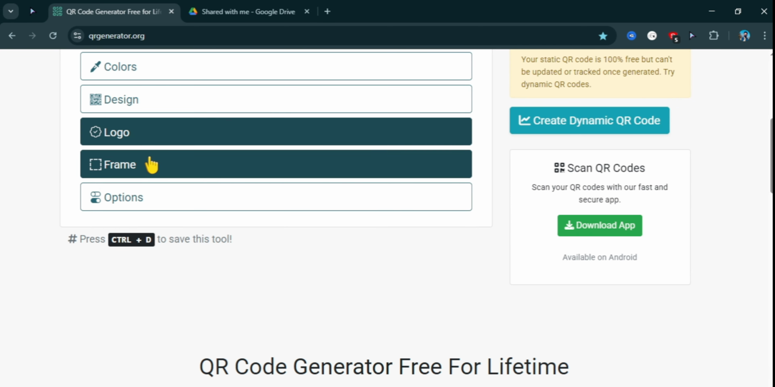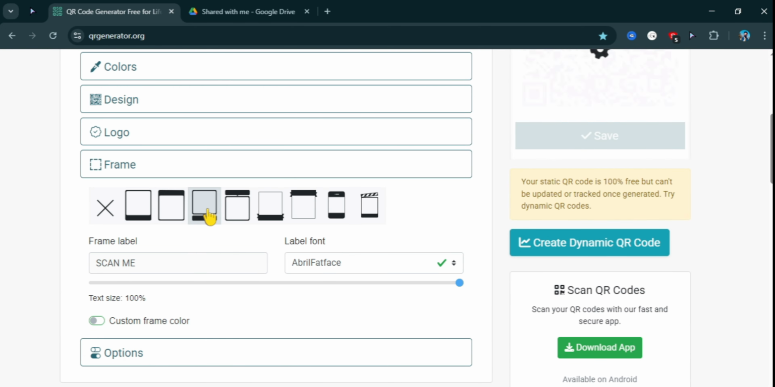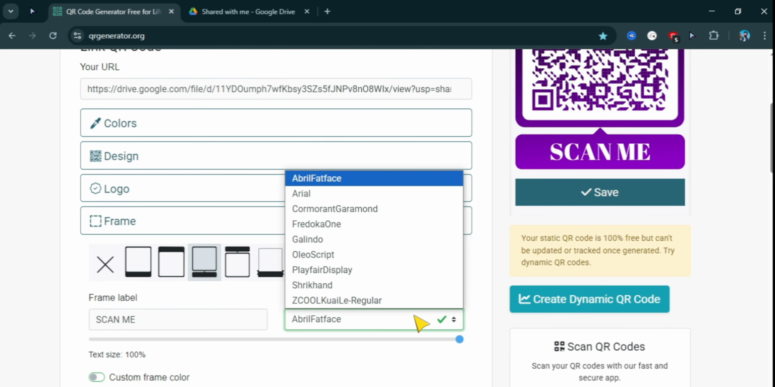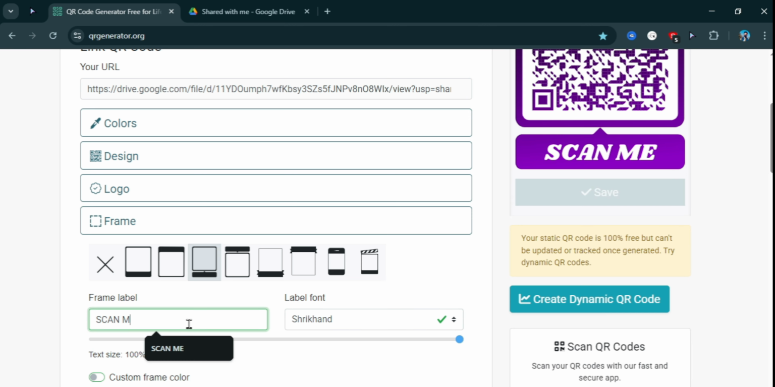Let's move to the frame option now. I selected this frame here. Then, you can also choose your own font style. I picked this one. And you can change the text too. I replaced this text with scan.